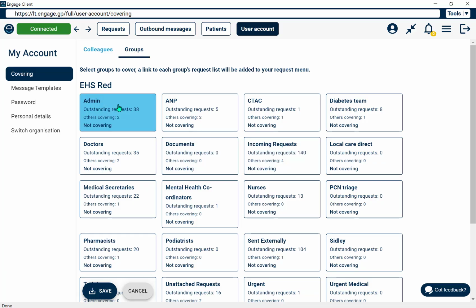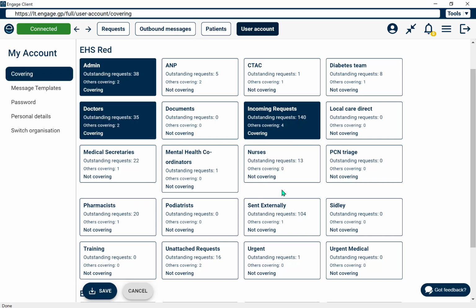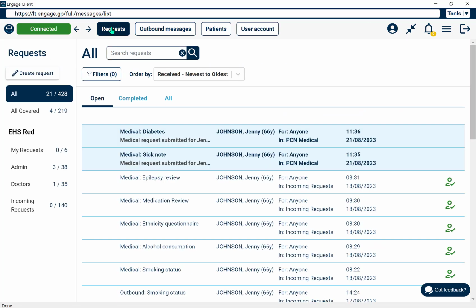So for example, if I needed to cover the admin group, the income and requests group, which is all new requests incoming, which has not been triaged, and I might want to cover the doctors group to ensure requests are being dealt with. Once I've highlighted those in blue, I can click save. And when I then go back to my requests by clicking requests at the top here, you can see I can now see these groups or colleagues in my list.